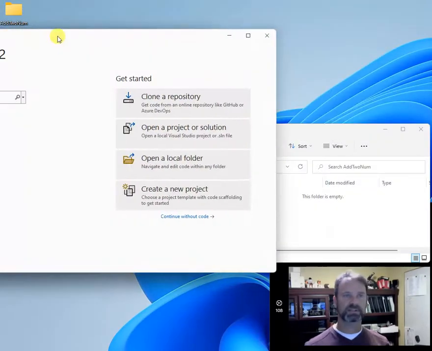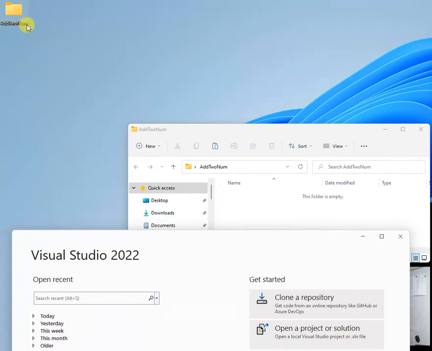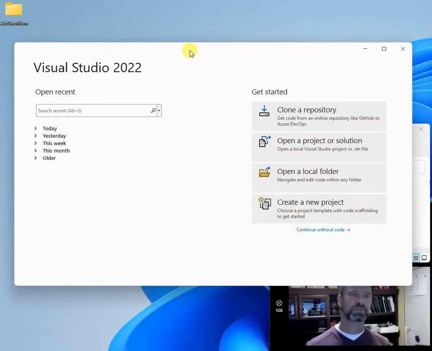So the next part is to start up Visual Studio, and I've created an AddTwo folder. In here is where I'm going to put all of the material and all the data for our files, so that way we have one localized spot where we're going to be creating the plugin. So in Visual Studio 2022, we want to create a new project.